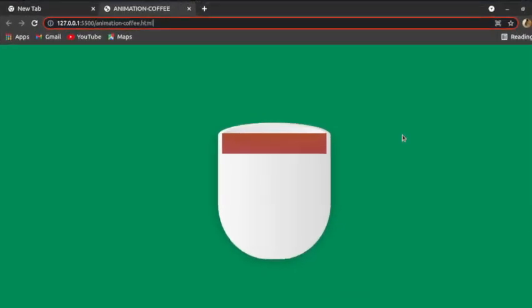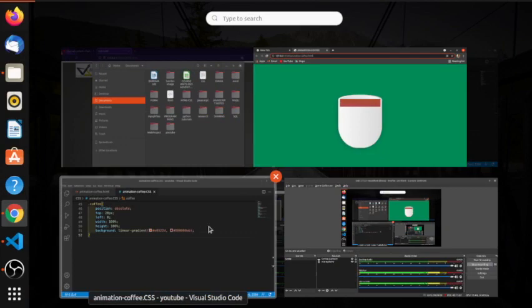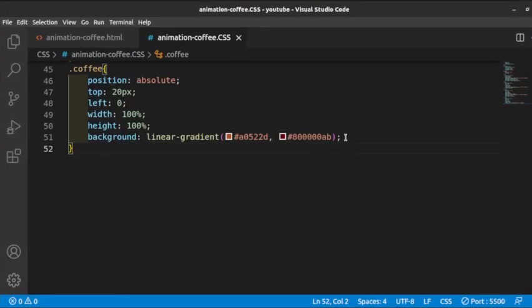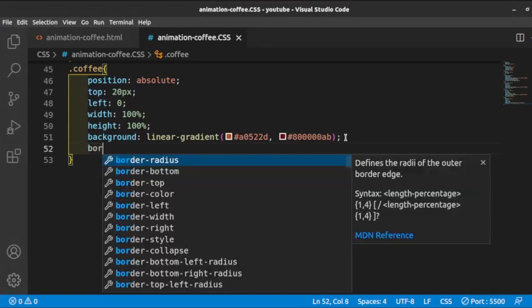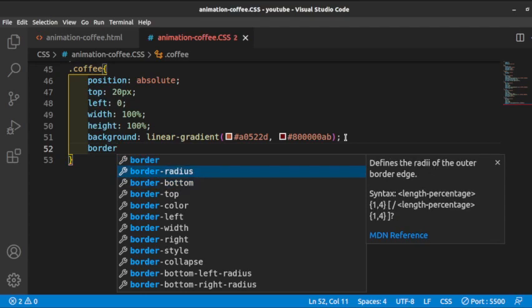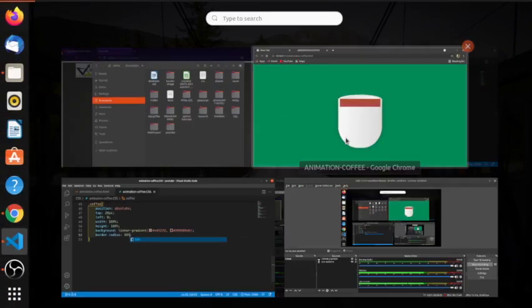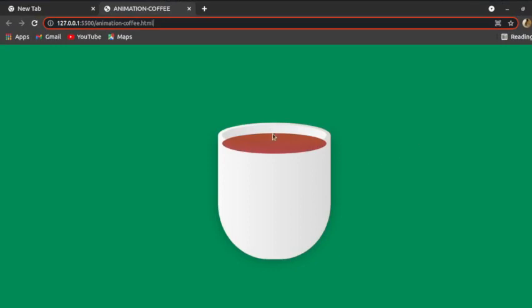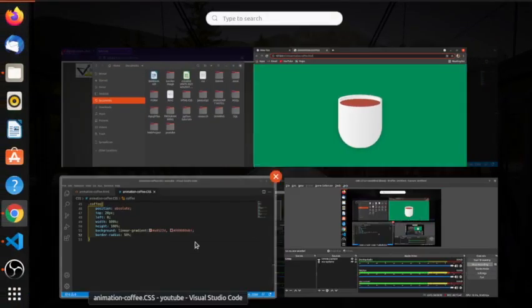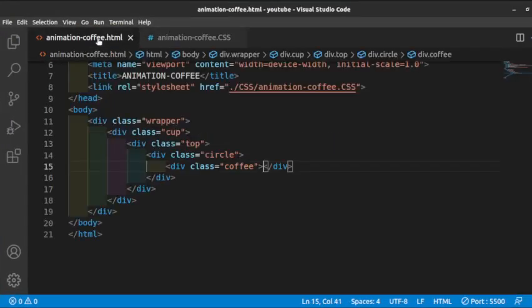So we have something like this now with its height, and we want to put it inside there. We then have got to say that border-radius is 50%. We make it circular, but it is not yet inside here. But remember, this coffee is inside a circle.